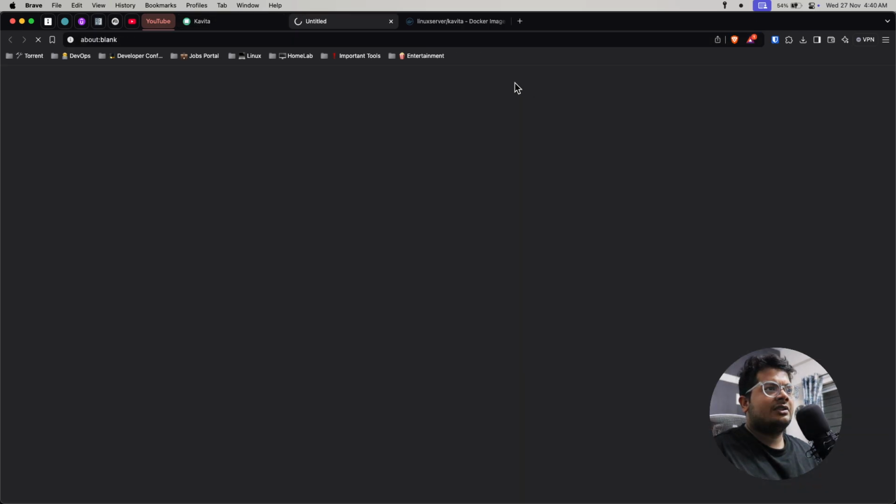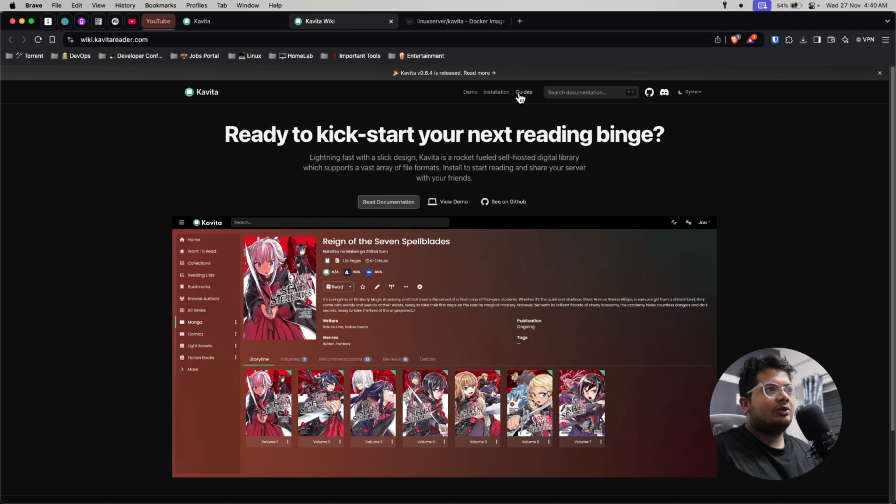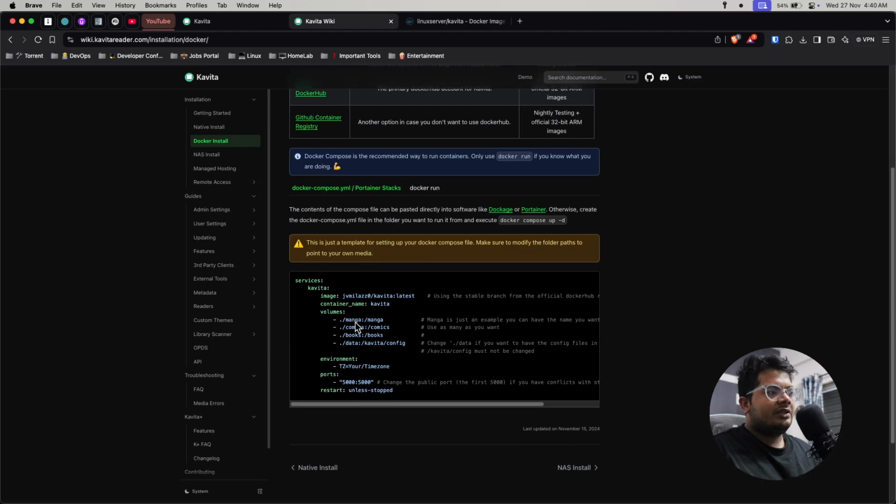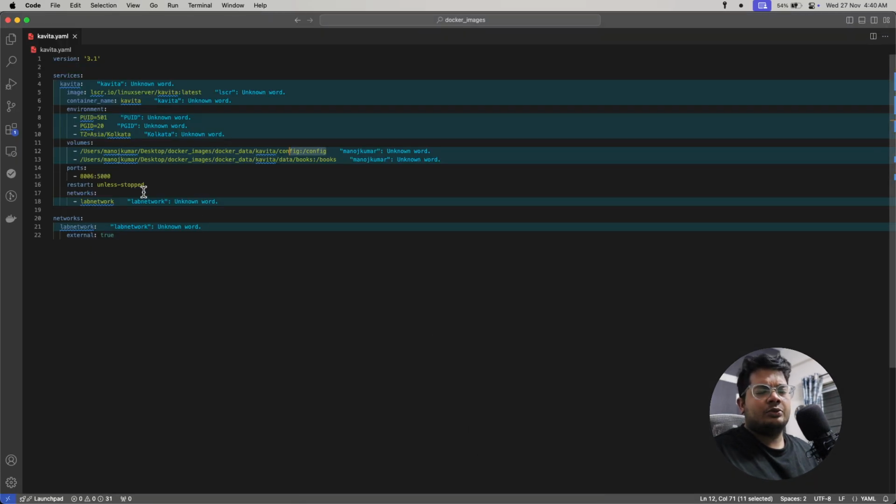You can just click on the wiki, go to the guide, and Docker install. Here the volumes are mounted as manga, comics, books, like that they are storing. But in my example, I only want to see the books. I don't want to see lots of things. And we have the port, which I want to use. These are the restart policy, and the network that we already discussed in our previous video.